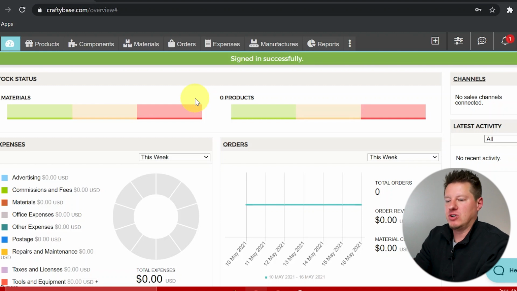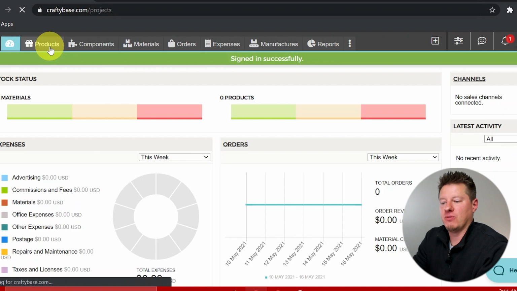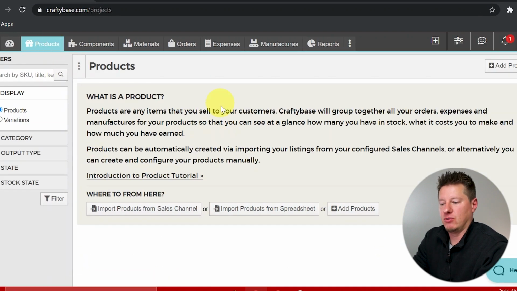So as an introduction, these tabs across the top is, of course, your products. These are your finished goods ready to sell. And of course, Craftybase is going to tell you a little bit about that here.